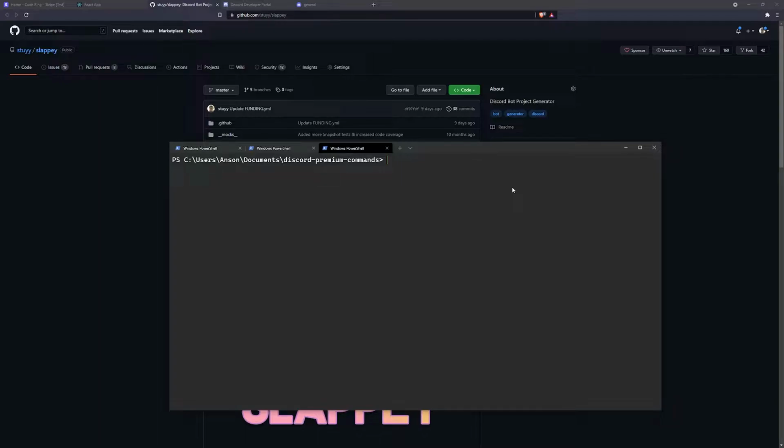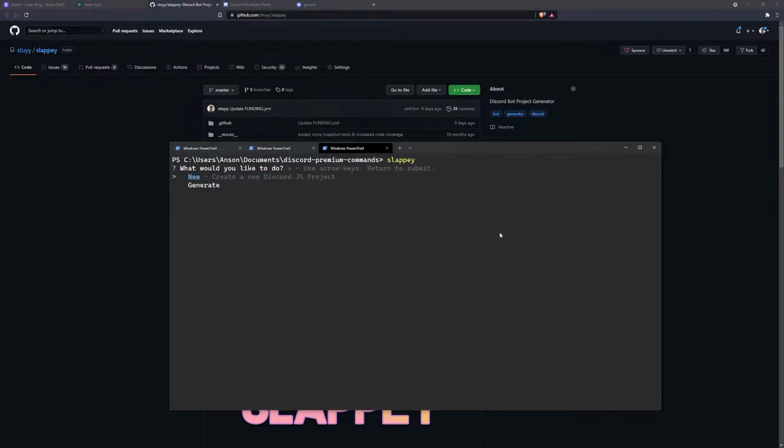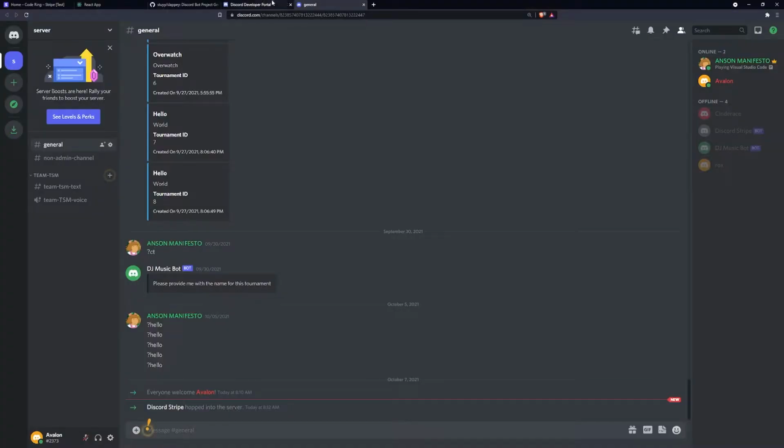So what I'm going to do is use Slappy, and we'll just create a new project. This is running on version, I think it's version 4.0. So this should work with Discord.js version 13. We'll call this premium commands bots. Okay, so we'll use TypeScript, yarn, and the token. Let me go ahead and grab that real quick.